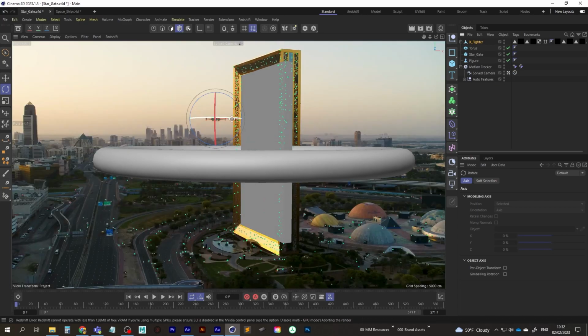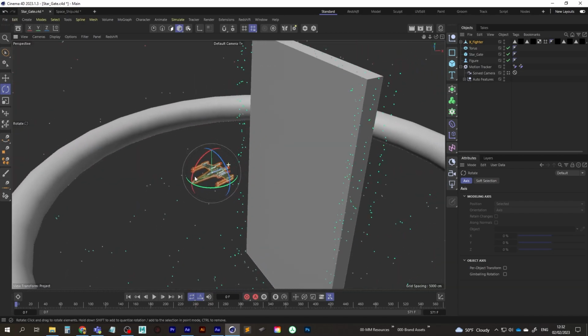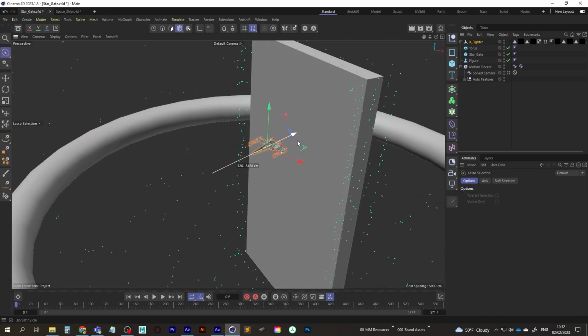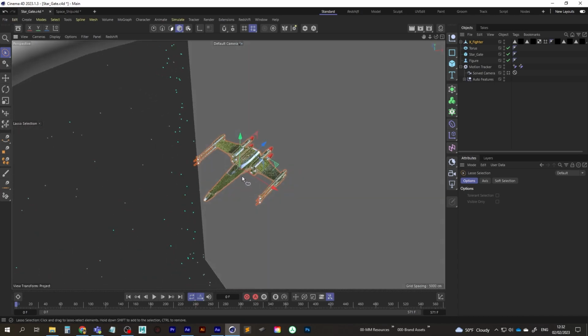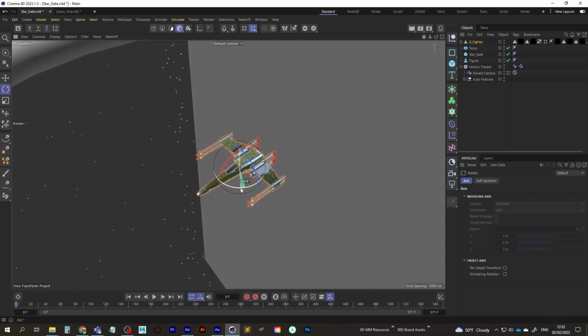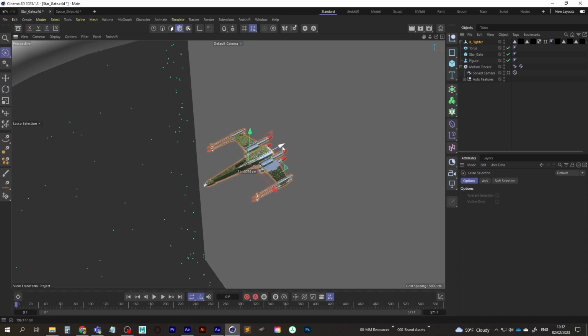Okay. So we want to rotate this just so it's pointing in the right direction. Let's bring it back to the cube to give us a better idea of the direction that it needs to go in. Like that. Okay. Yep, so that looks fine.